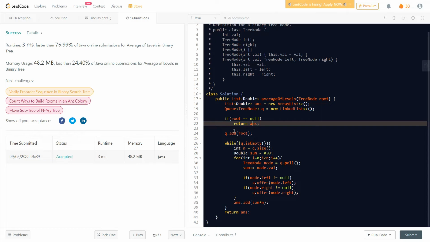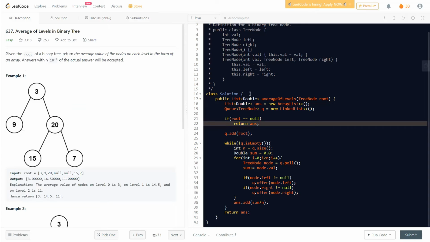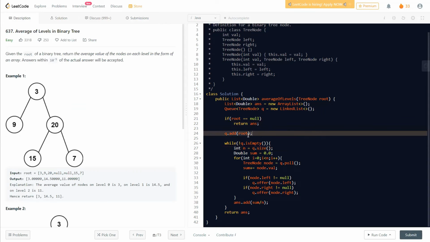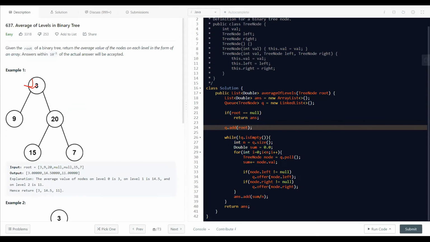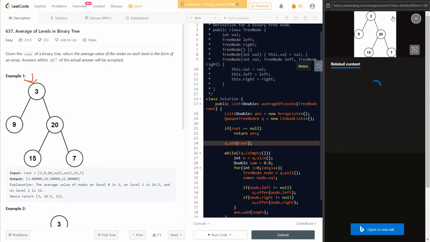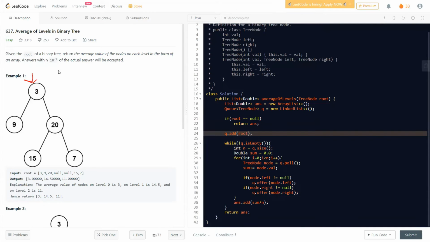Okay, so that means the queue has some value that is the current root. If you look carefully, current root means this initial value. Fine, so here we add it. So let me just show you. Current root means, in the initial stage, the root of the whole tree is there initially, fine.